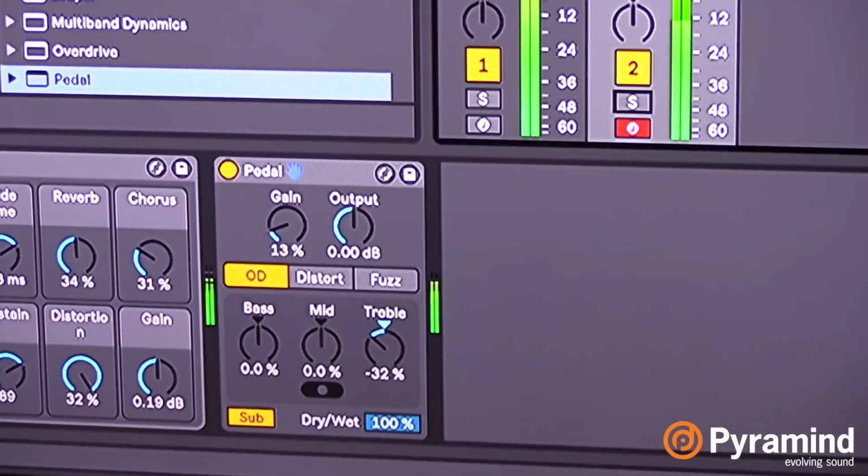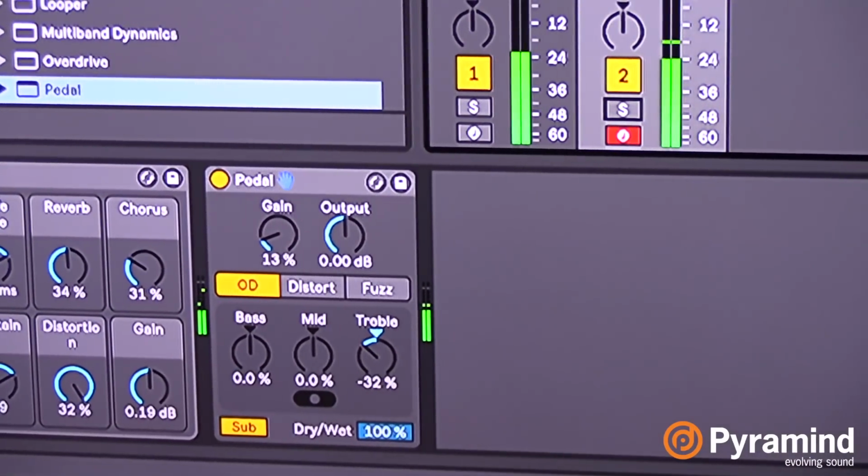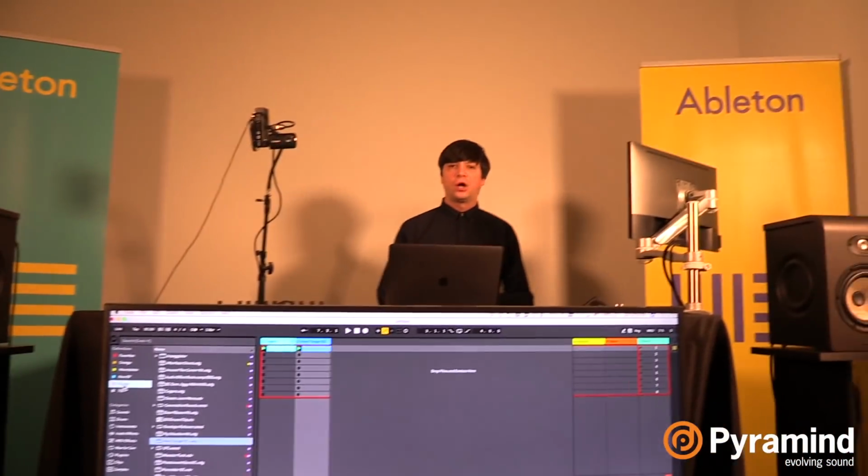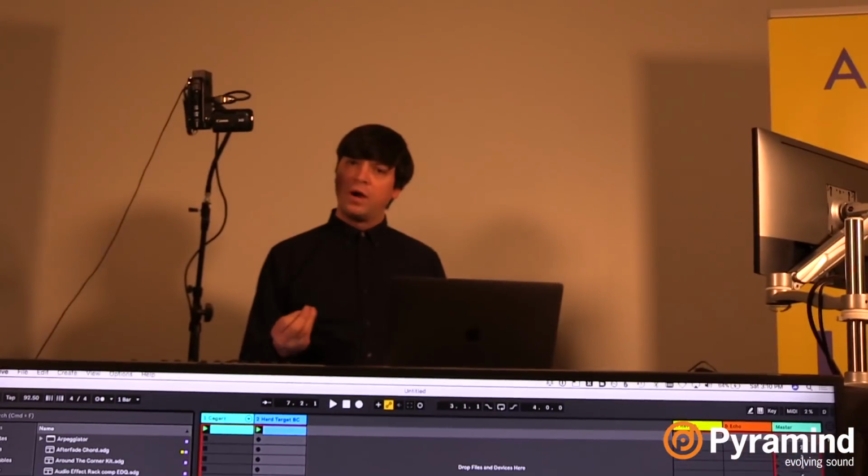Cool, so let's add some melody to this. I'm going to come back over to my collections, and this is a really wonderful time to talk about our new synthesizer. In Live 10, we've added a new synth called Wavetable, and we thought really hard about what a new synth in Live should be.